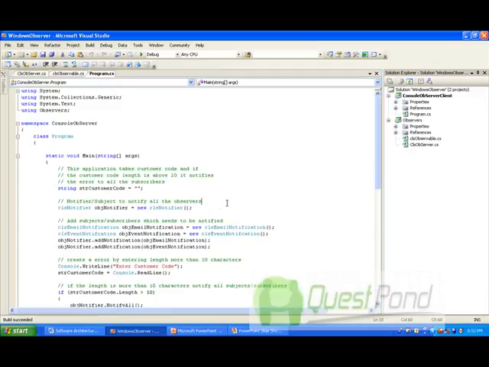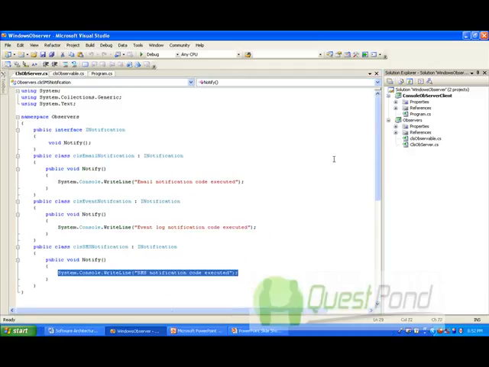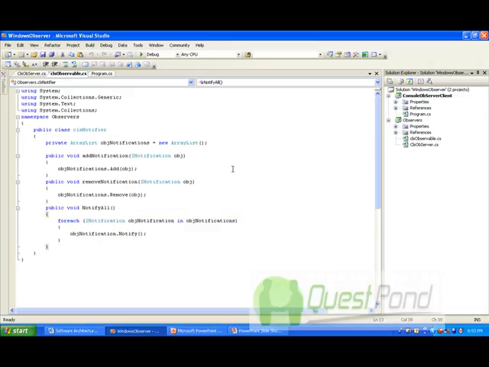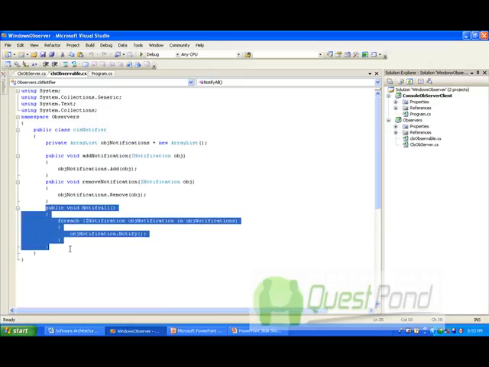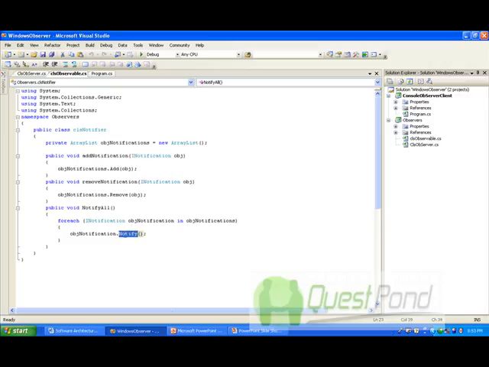So here's the code. This is my CLS observer. When I say observer, it is nothing but my notification systems. Then there is CLS observable, which is nothing but what we discussed, the publisher. He has a collection of notification subsystems who are interested in getting the event, and notify all just calls the notify method of the notification subsystems which are registered with the publisher.